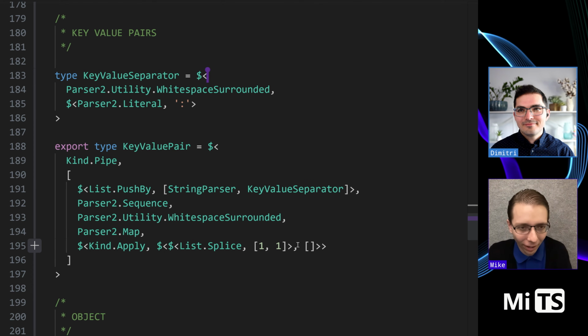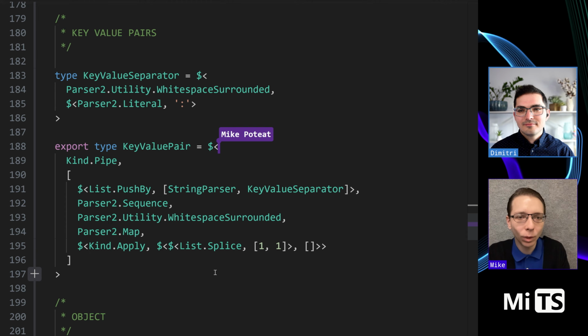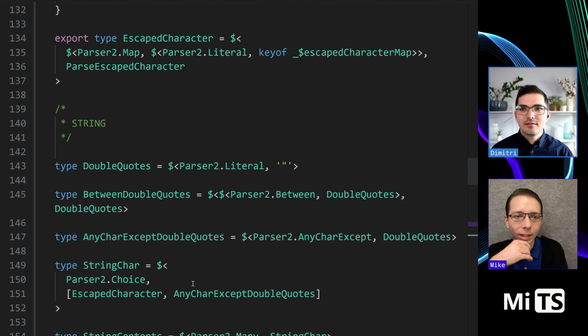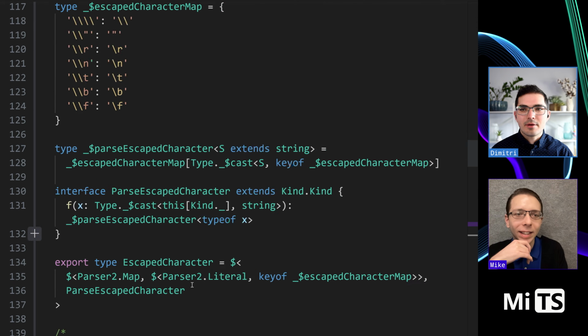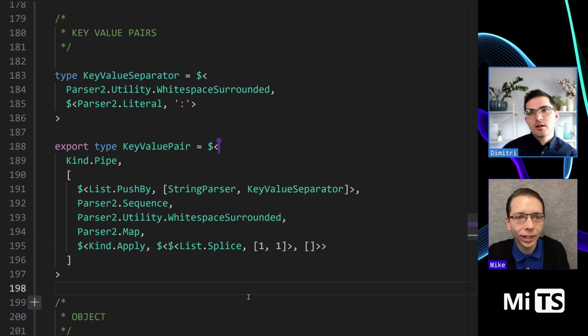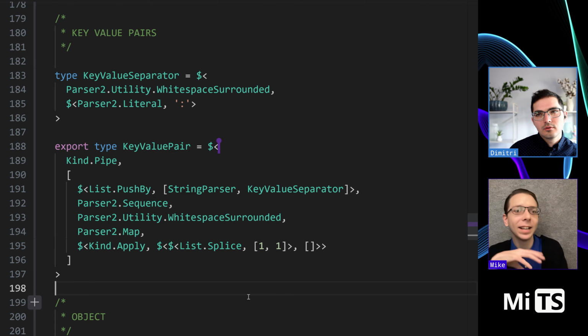Key value pair. This is a helper to object, just like string escape characters was a helper to string. Yeah, it's a helper to object. So the first thing that key value pair is taking in is that JSON parser.